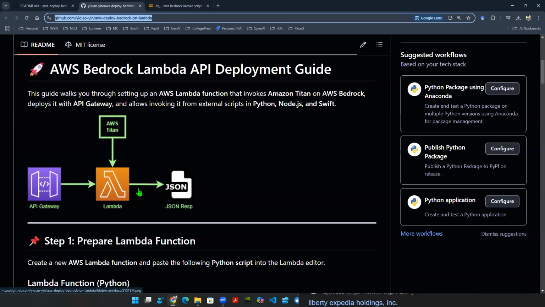So what's happening is we're going to create a Lambda function that is backed by some sort of large language model. And then we're going to stand up an API Gateway so that we can invoke this model. And then hopefully we get some JSON response back. So with that being said, let me show you guys what the end game looks like.